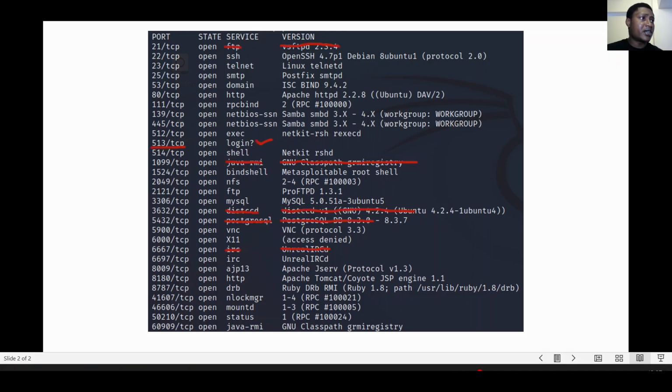So we can update our tracker. The first thing you have to make sure is that you have RSH clients installed, and then you use the rlogin command, or application, to log into the target.